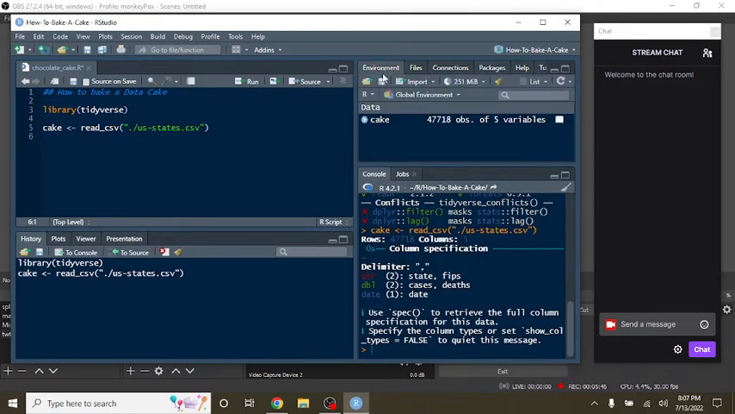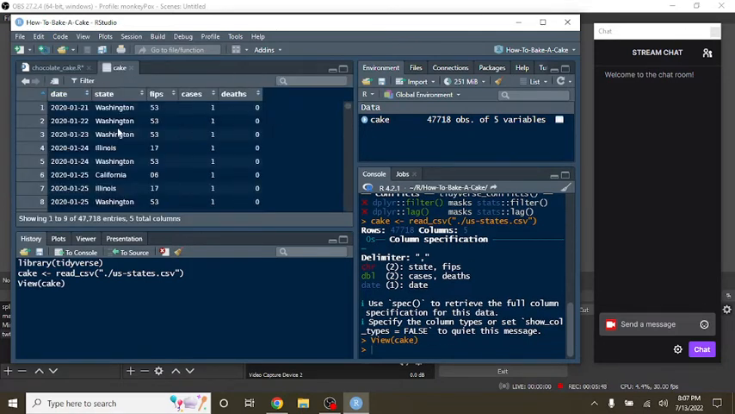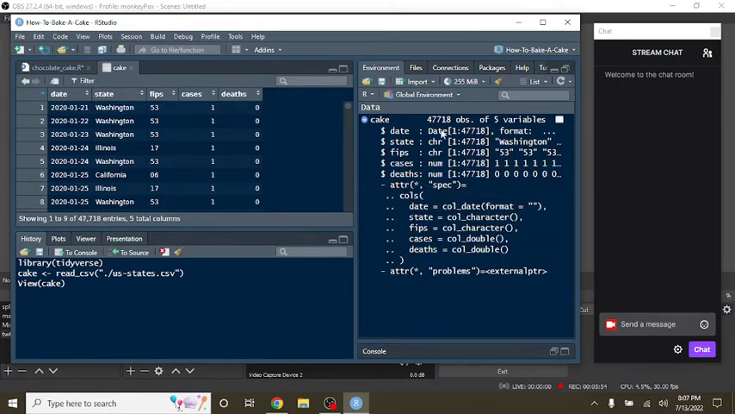Let's take a look at cakes. So we got a date. An important point about the date is this: the date is in a date format. So therefore, we don't have to do anything else to the date at this point. Is that right? Correct. State. I don't know what FIPS is actually, but cases and deaths.